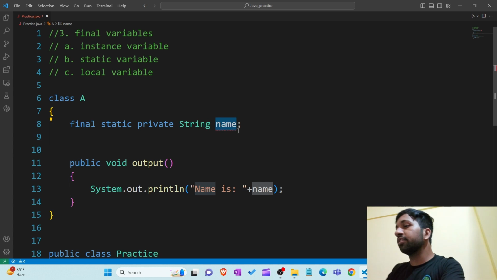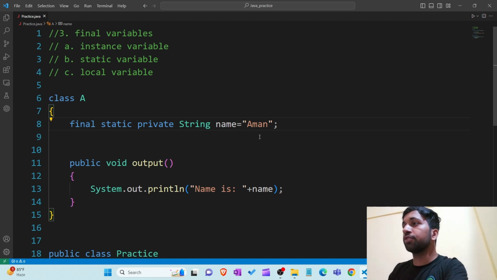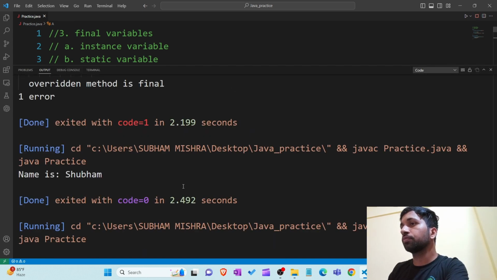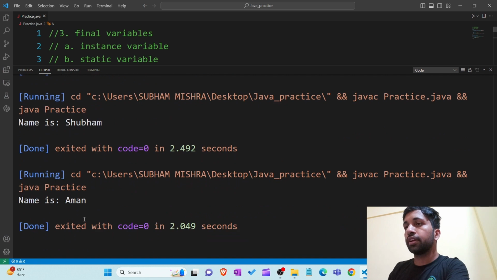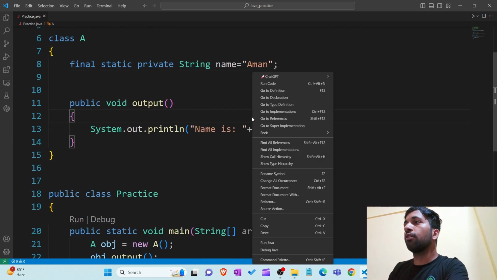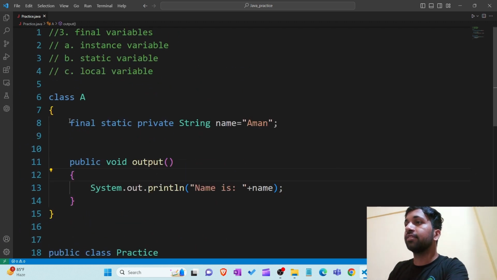If I am initializing during creation, this is the first way of initializing the static final variable during creation. If I run the program, you are able to see the message: name is Aman. Okay, so the output is completely right. So this is the first way of initializing the final static variable.